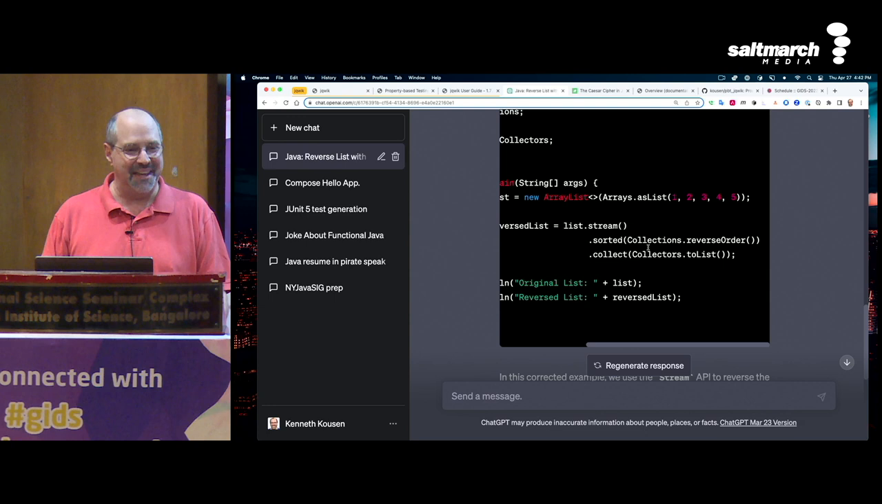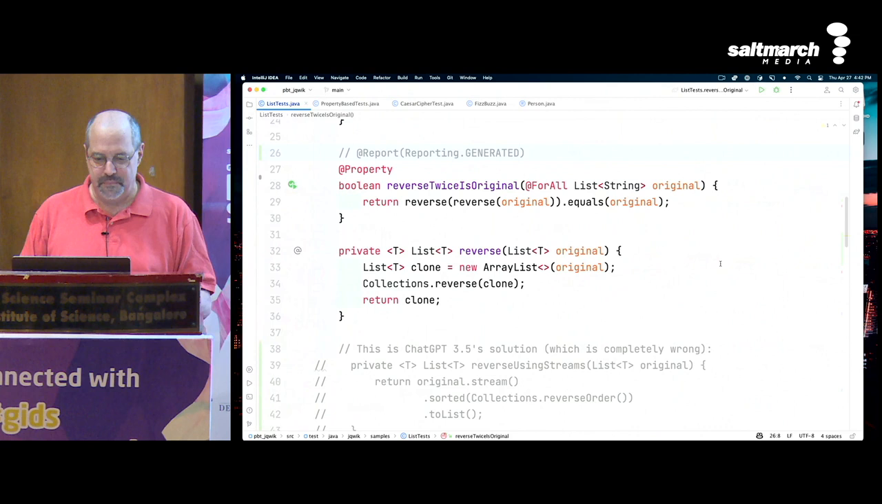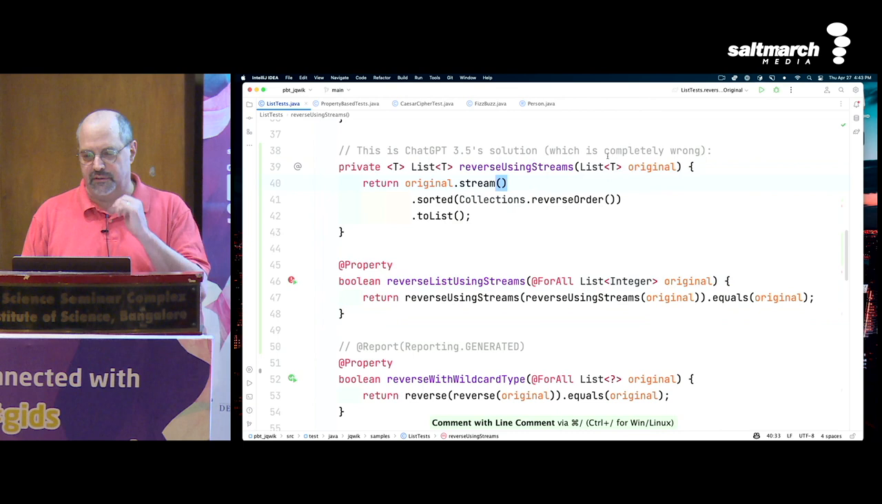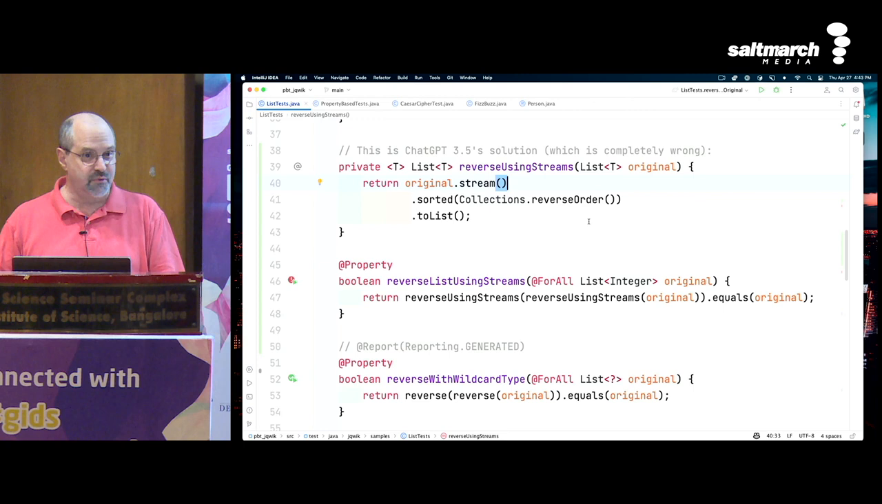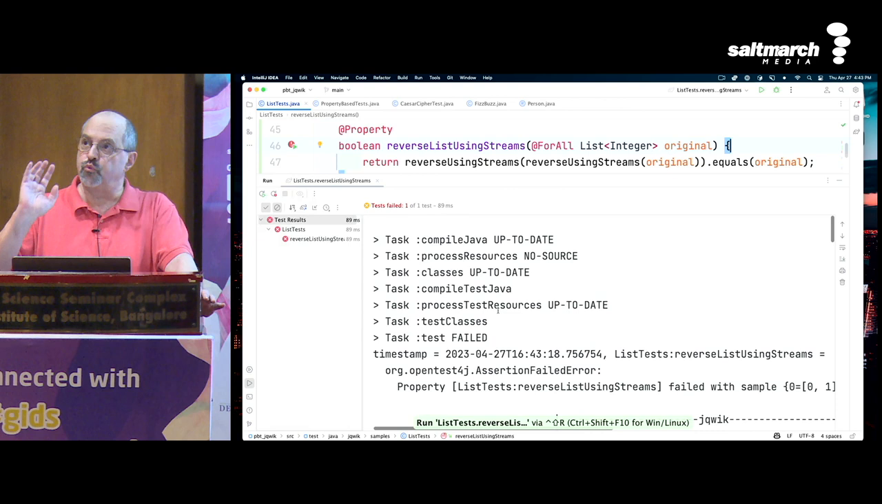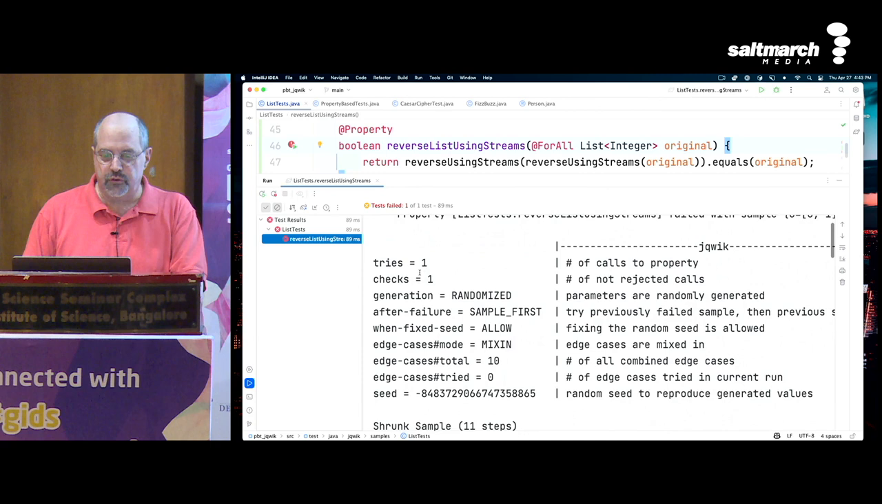So I figured, all right, this is a nice demo to show you the thing failing. So this is the ChatGPT one. Let me uncomment it. I simplified it slightly, but that's the idea. Take the original list, make it a stream, sort it in reverse of the natural order, which is not a reverse sort, you know? And then down here is my property and the for all, et cetera. So let me run this test that calls that, and what you'll see are a couple of really interesting features. So first of all, it fails. Good. It only took one try to fail immediately.